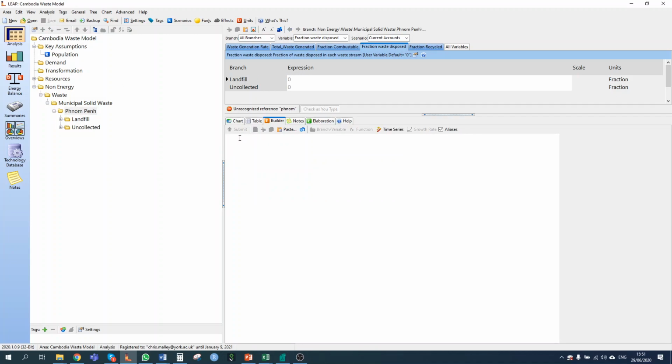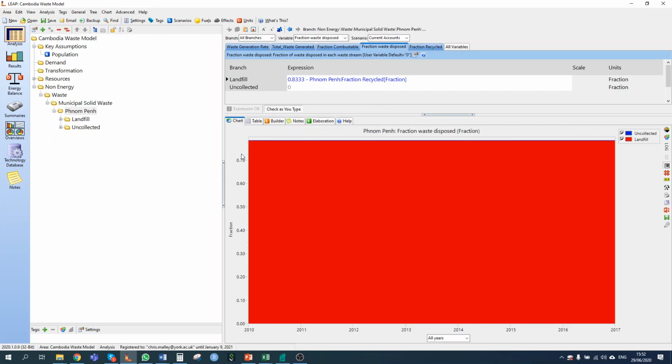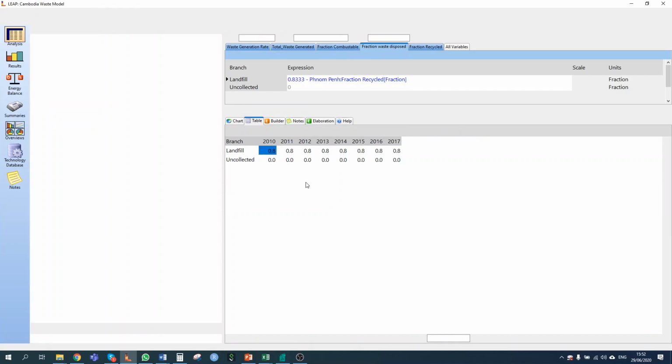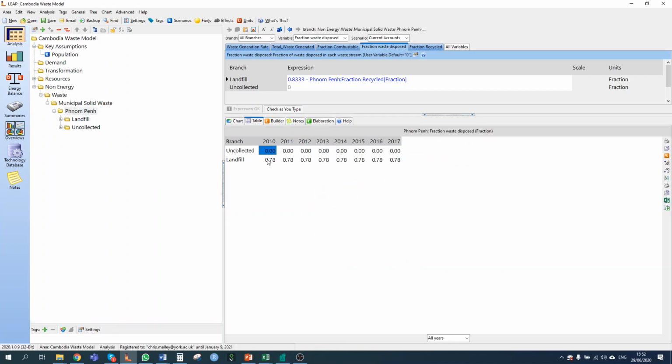So for landfill, I want it to be 0.8333 minus this variable here, fraction recycled. What I can do is click on Phnom Penh, drag it into this box, and then I get the variable in the correct format that I hadn't remembered. And then I can click submit and I have it entered there, no problem. So then if I look at the table, I can see, if I increase the decimals, that I have 78% of the waste going to landfills.